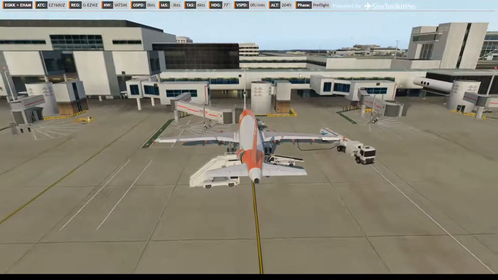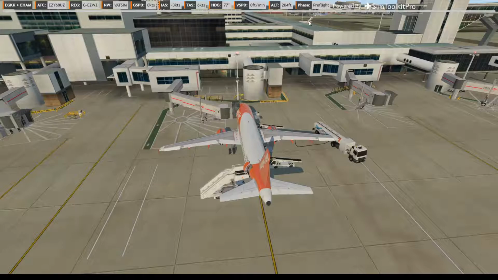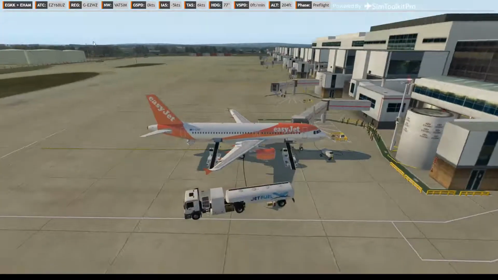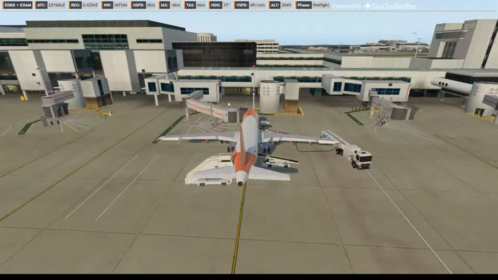So there's a bit of traffic on the ground at Gatwick. Got a Norwegian parked over here. There's a Thomson over there. Anything on this pier? Nothing on this pier with us here.